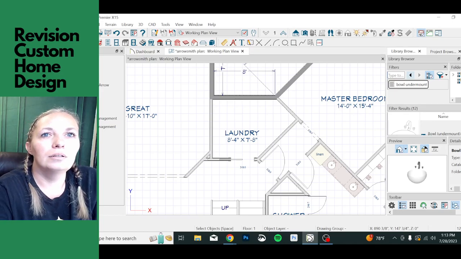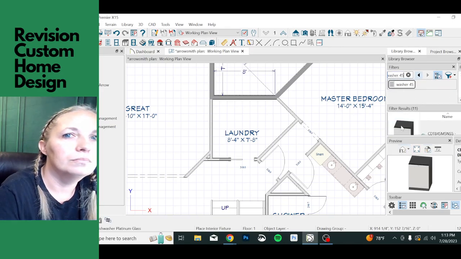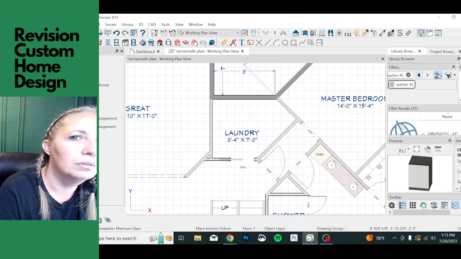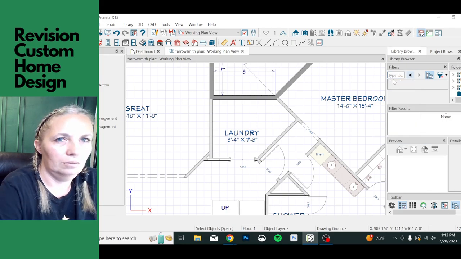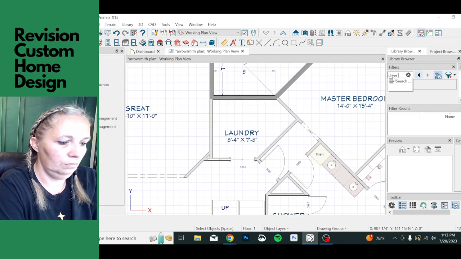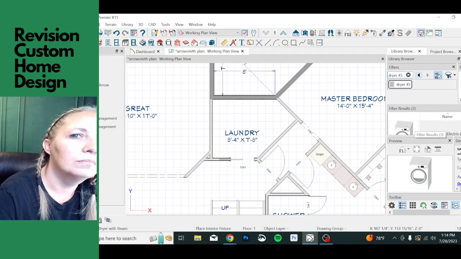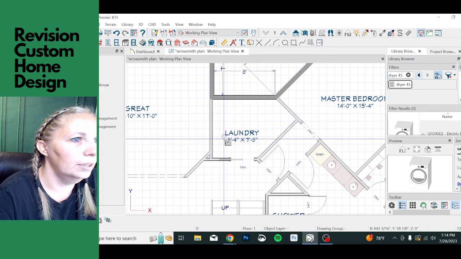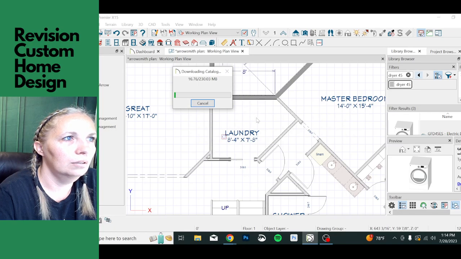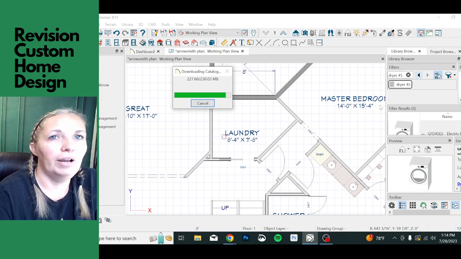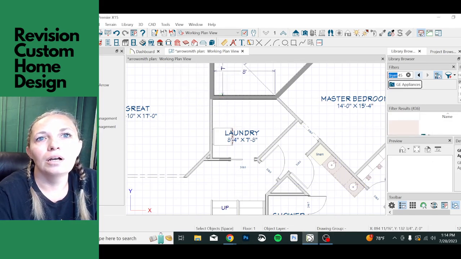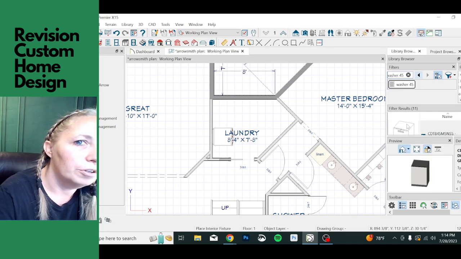Let's see here. Nope. I have laundry. Sorry. There we go. So we have the dryer that I want. This is one feature that I do kind of like with X15: if you don't have something in the catalog, it is connected, so it knows that you can get that, and then it can download it for you right away.